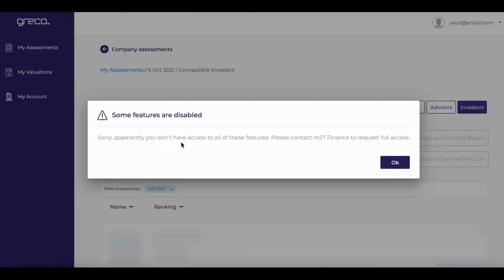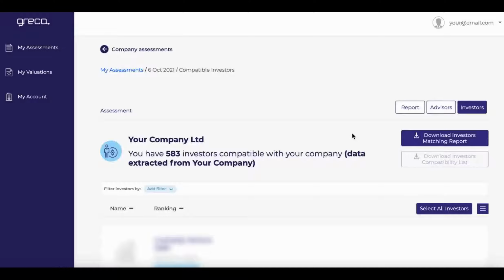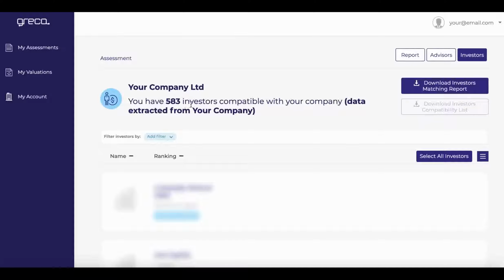With our company profile, our access to this functionality will be limited, as we are warned in this automatic message. As we can see, the platform shows with how many investors from GRECA's database there could be a match.